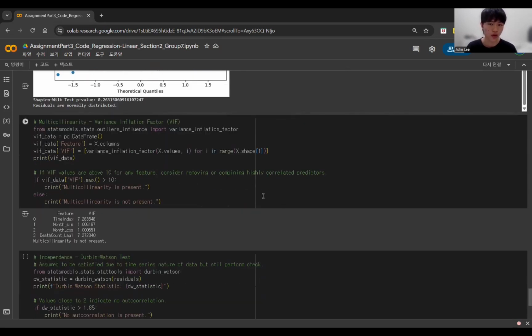Now, we can test for multicollinearity using the variance inflation factor. Fortunately, the features only exhibit a VIF of 1.7, which is well below our set threshold of 10.